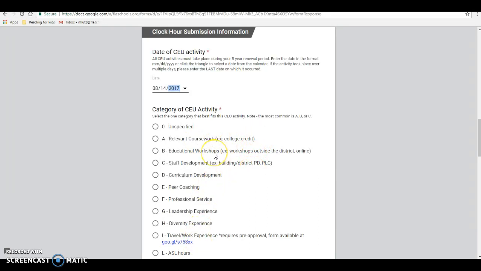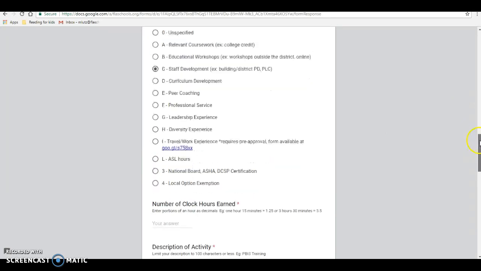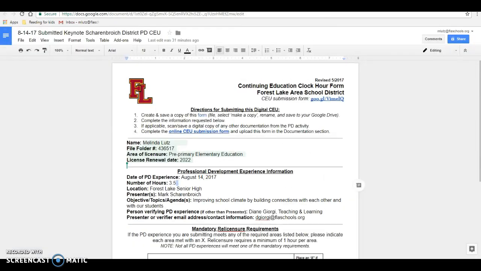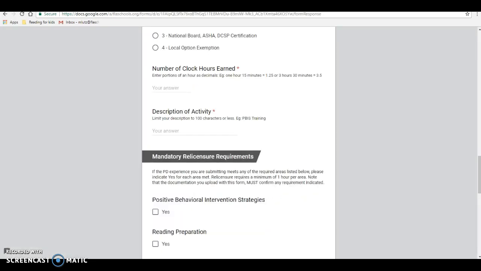I would say that it would fit under staff development, our Keynote speaker. So I'm going to click on that. Then, as you go down, it says number of clock hours earned. If you look back at our CEU, it states that it was 3.5 hours. So we'll go back into our Google form and we'll type in 3.5 hours.